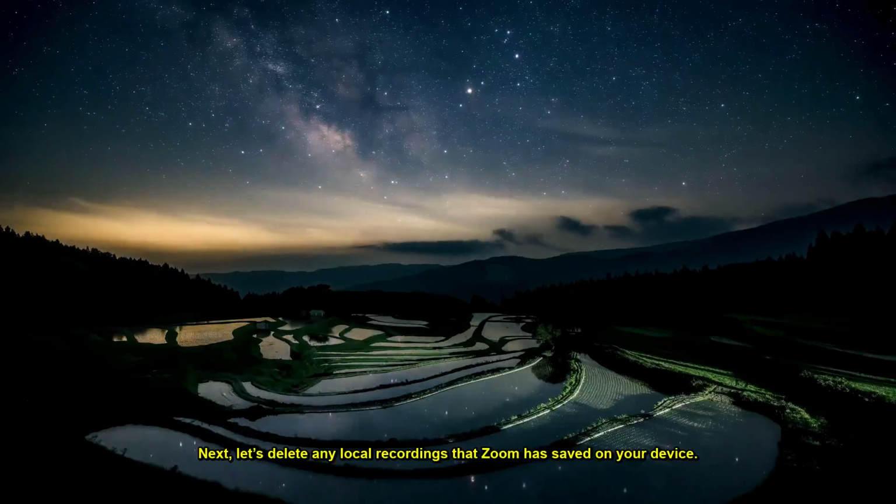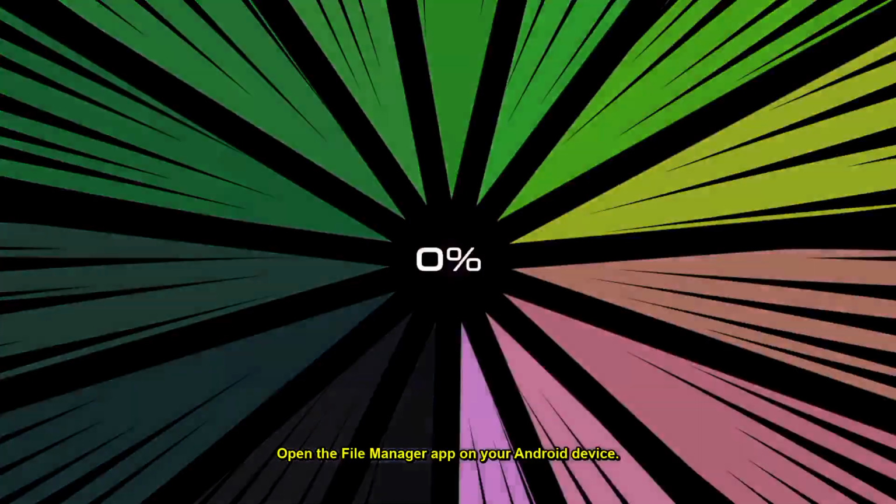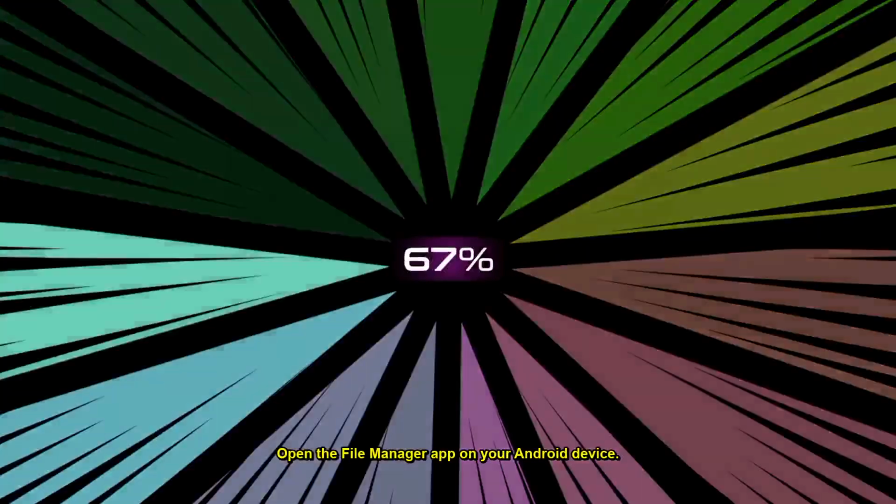Next, let's delete any local recordings that Zoom has saved on your device. Open the File Manager app on your Android device. Navigate to the internal storage or SD card, depending on where your recordings are saved. Look for a folder titled Zoom. Open the Zoom folder to see the recordings stored there.